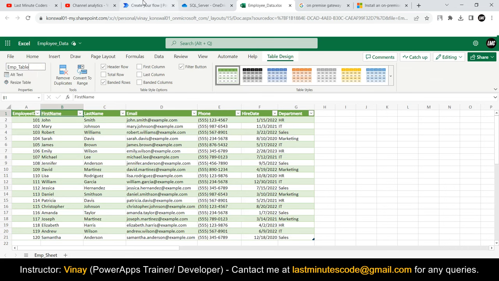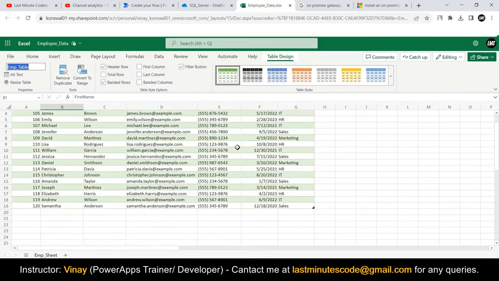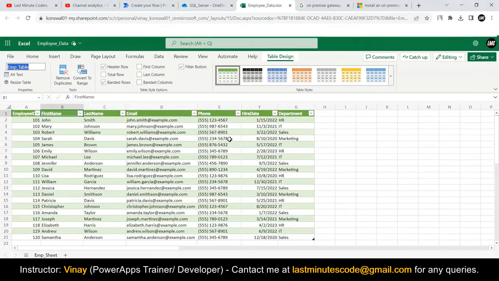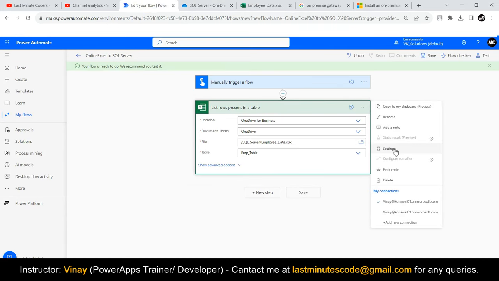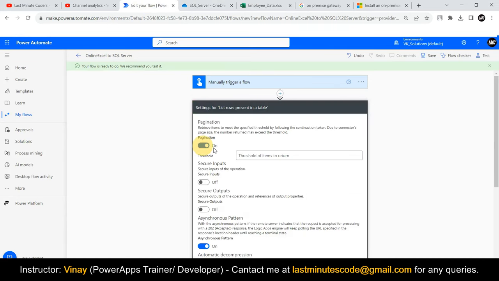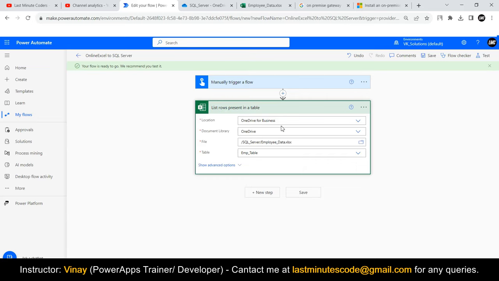So this is the name of my table. Once all this step is done, you can save it. But if your Excel contains more than 100 records, you need to click on these three dots, go to Settings, enable pagination, and give a big threshold, like 5000 or 10000. Otherwise, it will only extract the first 100 records, and the rest it will not extract.